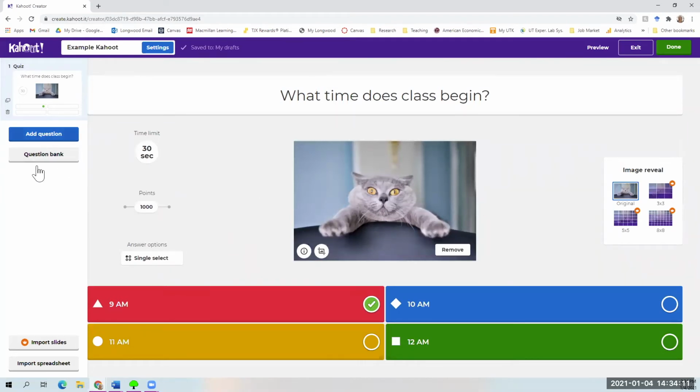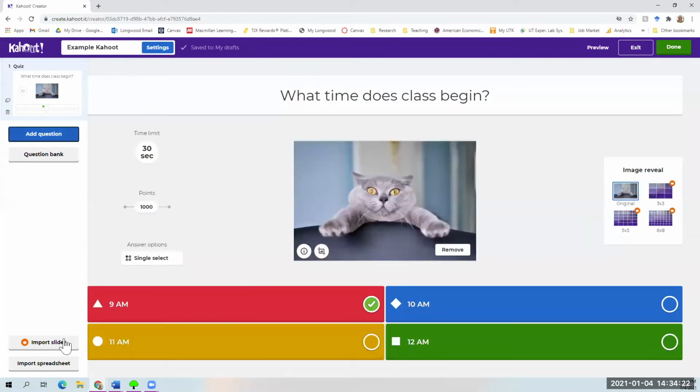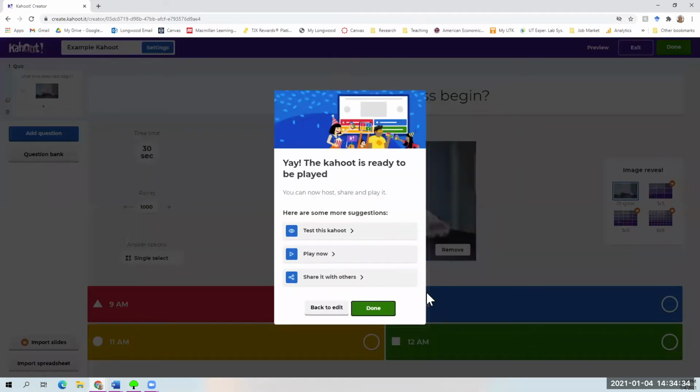If you wanted to add another question, they have a question bank feature, or you can simply add another question. With the basic account, you can only do the multiple choice and true, false. You also have the option to import slides with the Pro feature or import a spreadsheet. So we've now completed a 1 question Kahoot. So we're going to click done over here to save all of your changes.